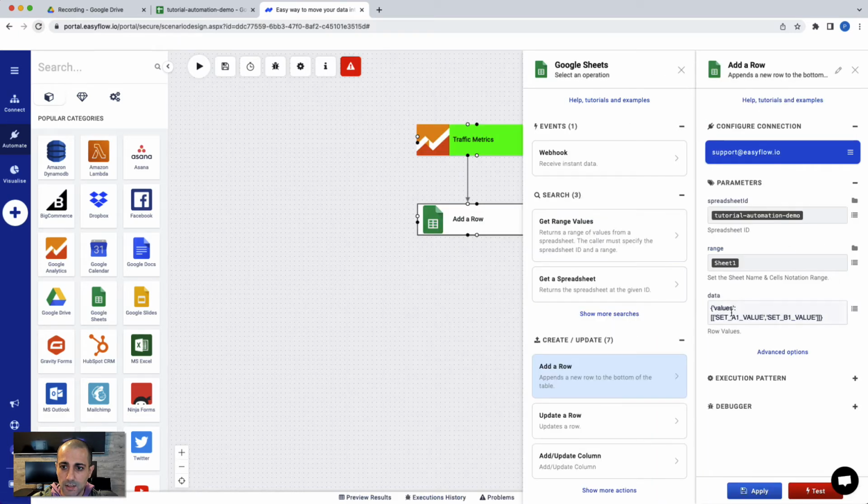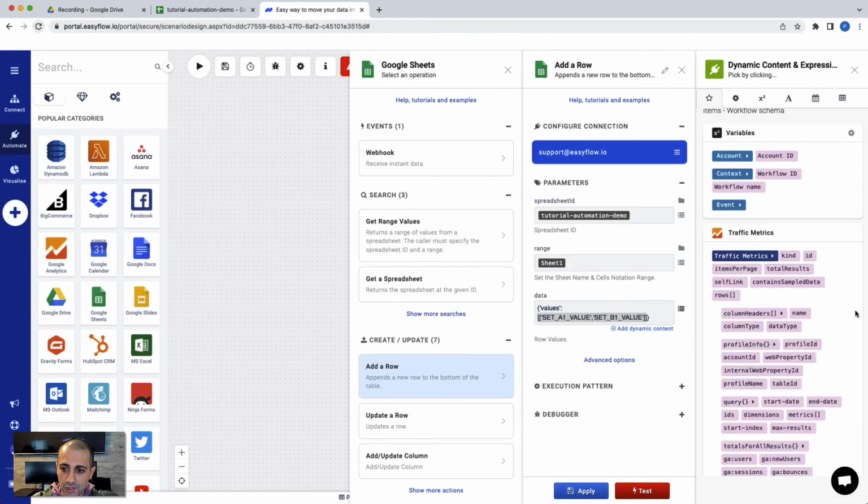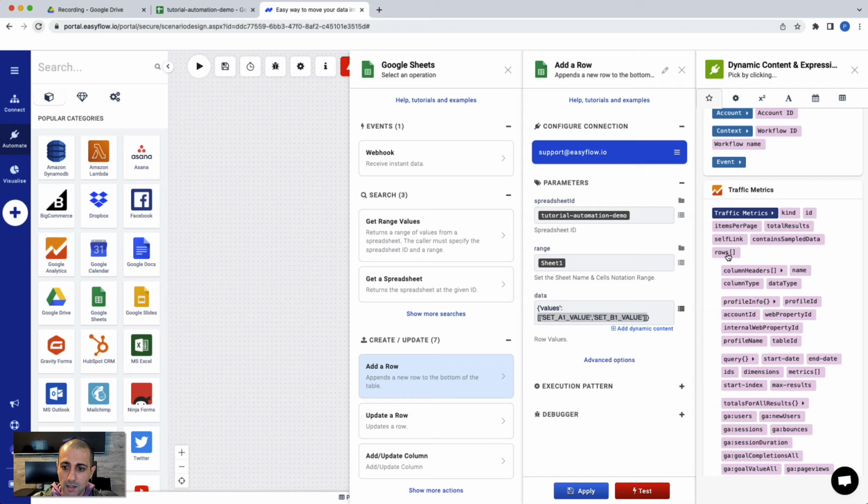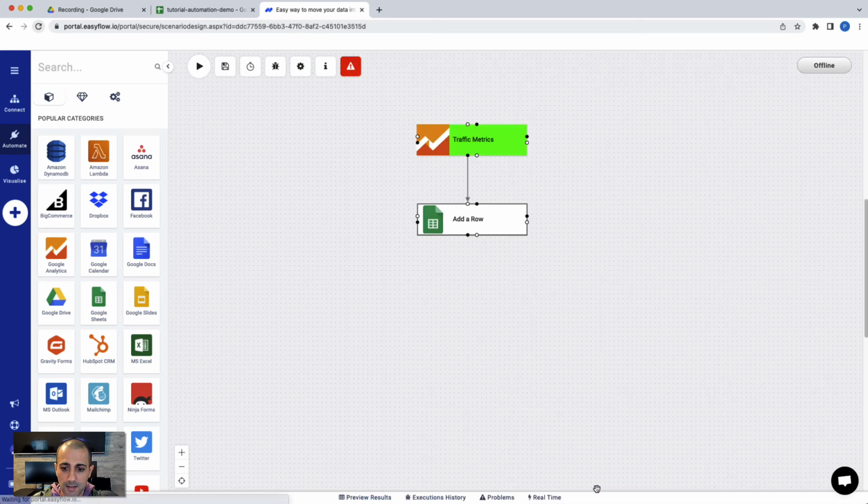choose a sheet name. And in the data part of Google Sheet, we have this array of arrays which exactly matches the format of the rows key coming from Google Analytics. So we are going to remove this one and choose the rows coming from Google Analytics and apply.